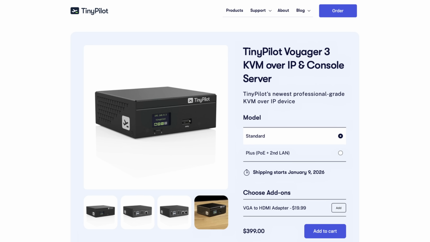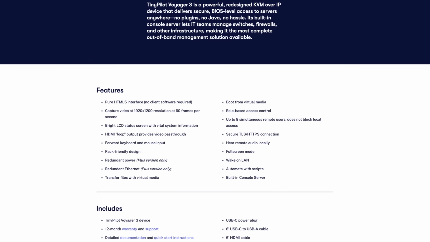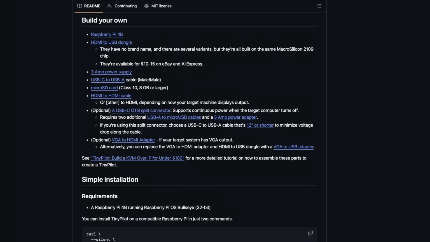The cost for the Voyager 3 base model is going to set you back $399, while the Pro Edition comes in at $499. And at around $400 for the base model, it's definitely an investment. That said, I genuinely think the Voyager 3 is well worth the price given how well it works and the feature set that it offers. It's also worth noting that if you'd rather build your own solution, you could do that as well. You'll find a link down in the description below to the official repository, and in that repository, it outlines the required components if you want to take the do-it-yourself route.